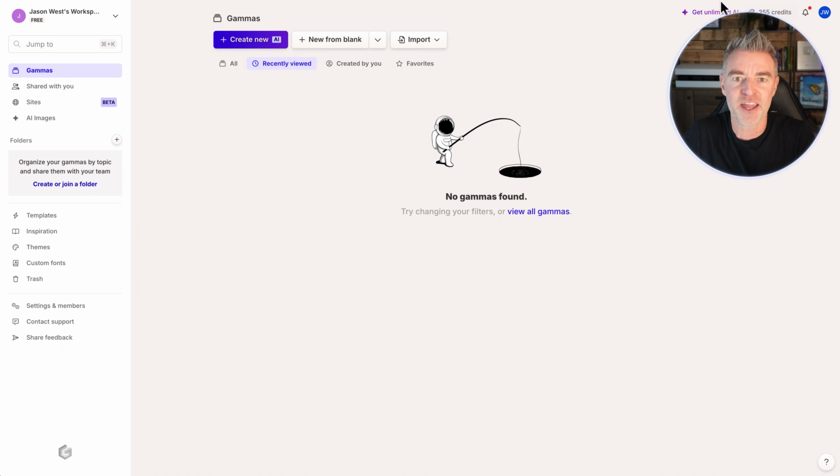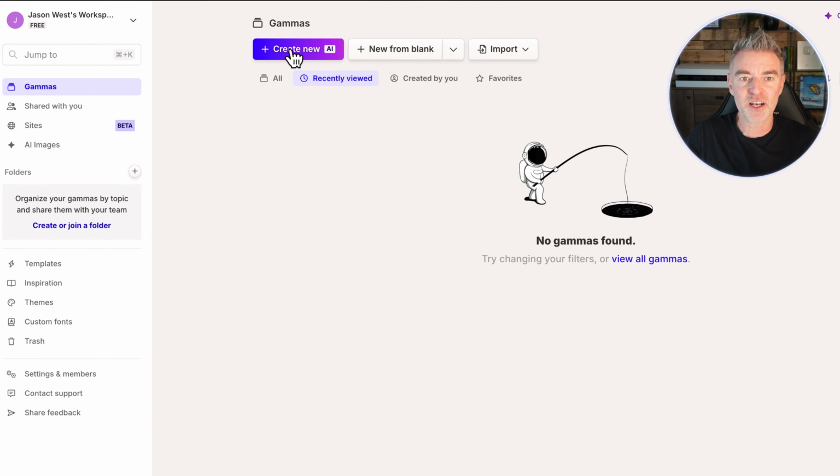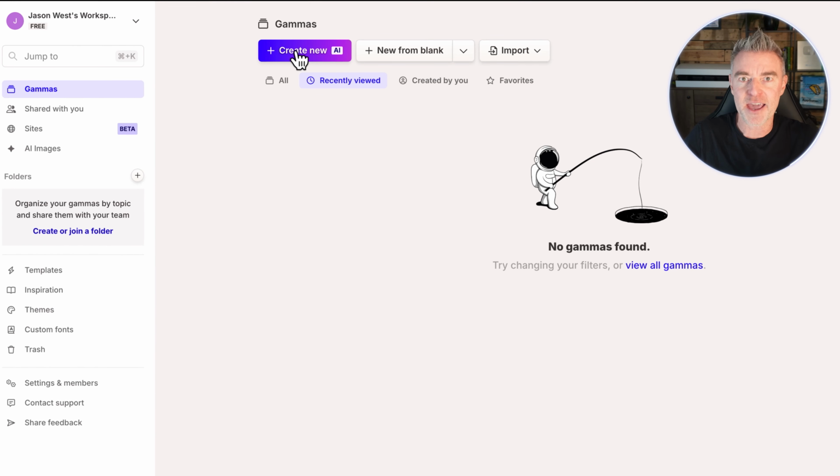So here we are then in Gamma. That's what it's called, gamma.app. And all we need to do to create a presentation on just about anything that you want is to click Create New with AI here.